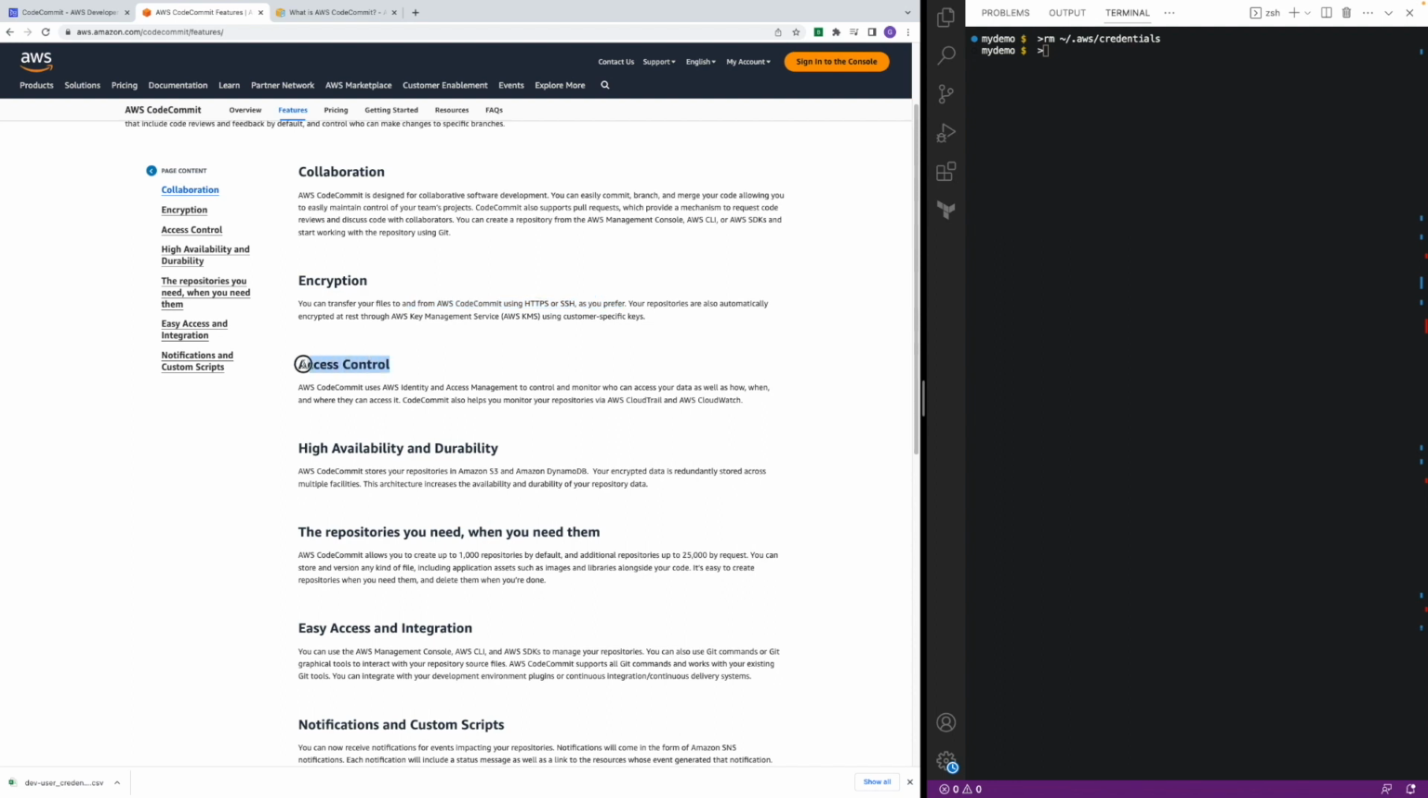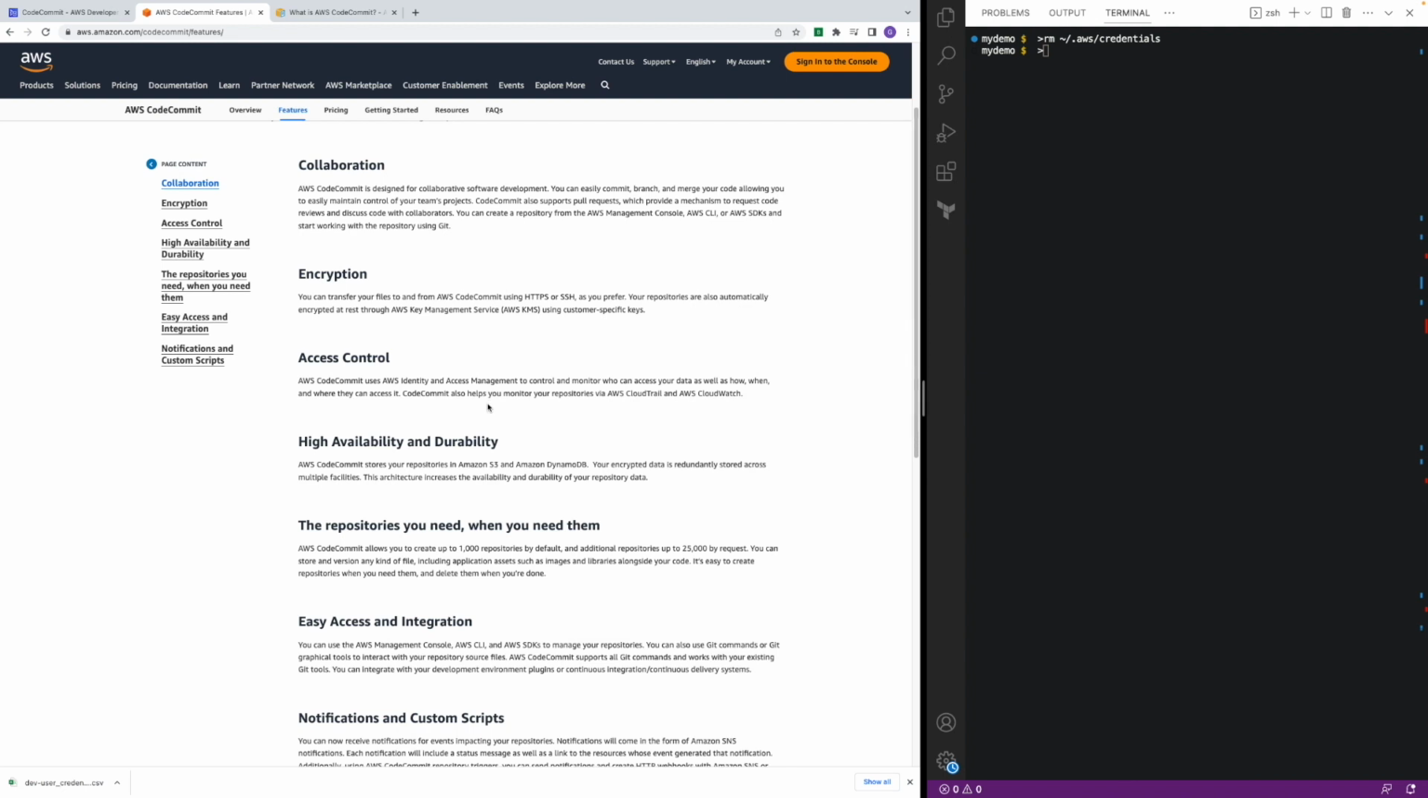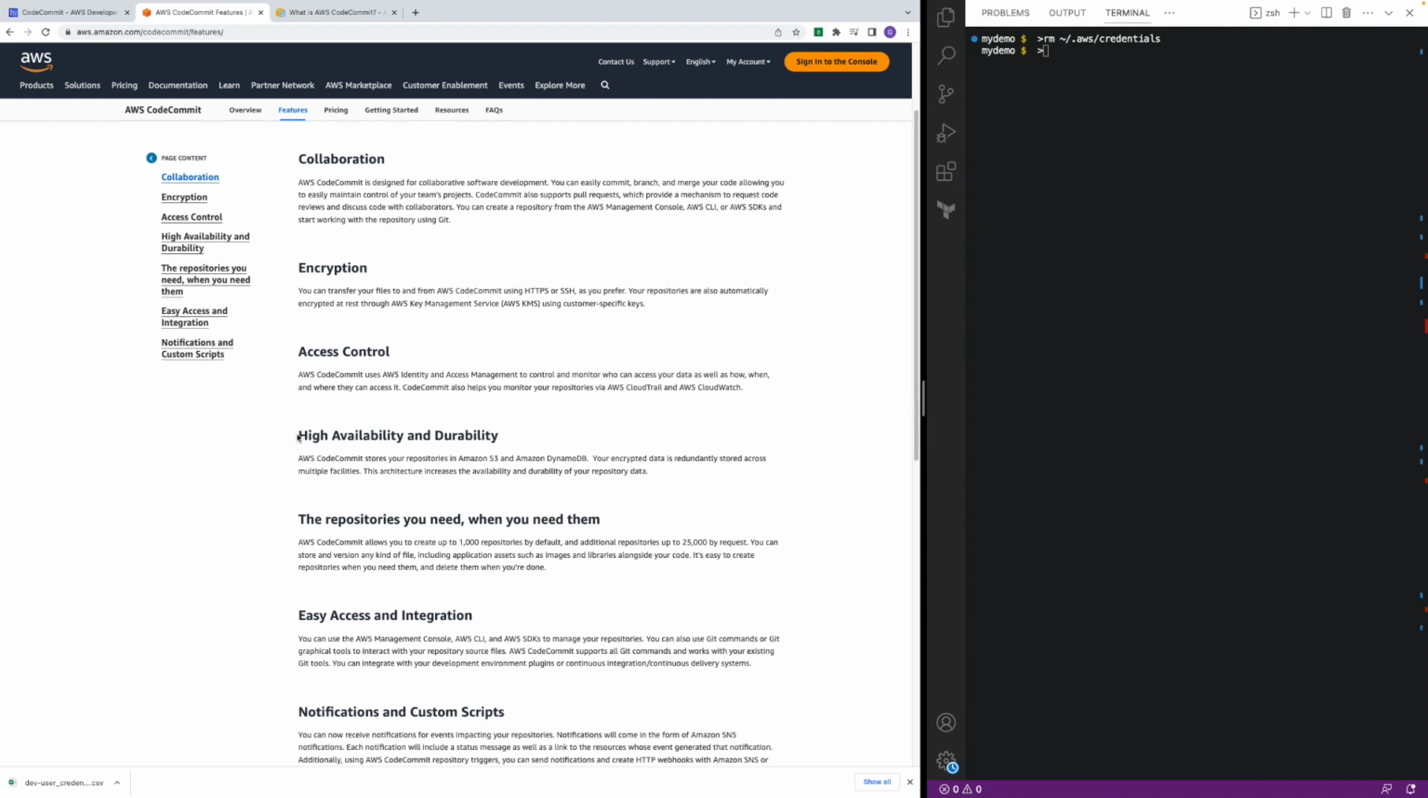And not only the encryption, you can also use fine-grained access control with it. CodeCommit integrates with AWS IAM, Identity and Access Management, allowing you to define fine-grained access control. You can manage the user access permissions and policies at the repository and branch level. It will secure your collaboration.